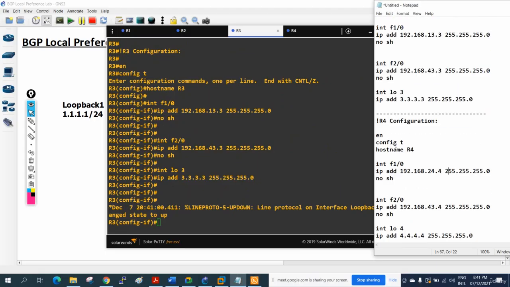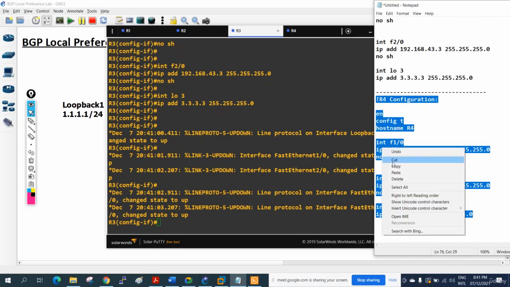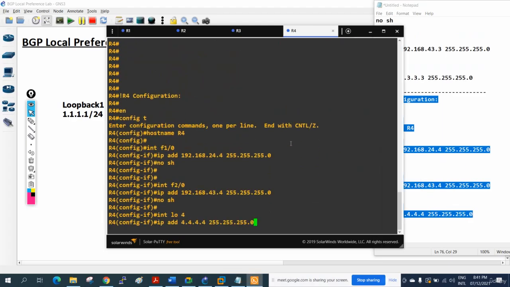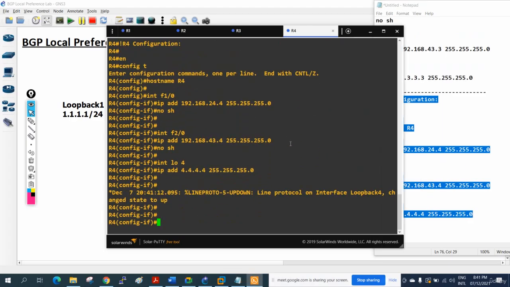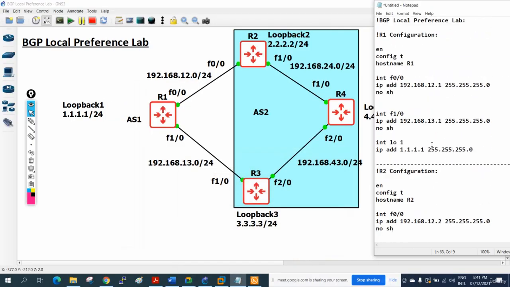So no issue, we just copy paste, everything is good. Now I will take the R4. So I will copy, I will paste in the R4. Here no issue, everything is good. Now we need to start the configuration, the BGP configuration, the main thing.